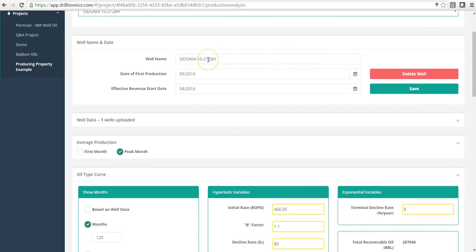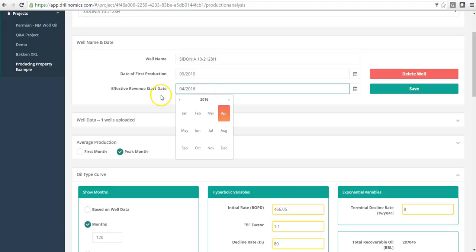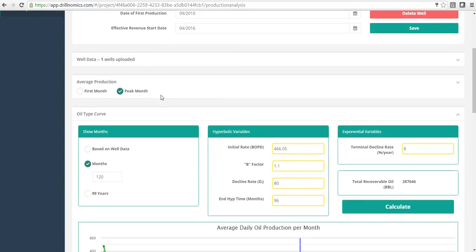This first box gives you general information about your well, including your well name, the date of first production, which is brought in from the file that you imported, and the effective revenue start date that was set in the Overview tab. If you need to change this date, you can do so here. Drillnomics gives you the ability to view your data starting with the first month of production or starting with the peak month of production. I'm going to select the peak month production for this project.